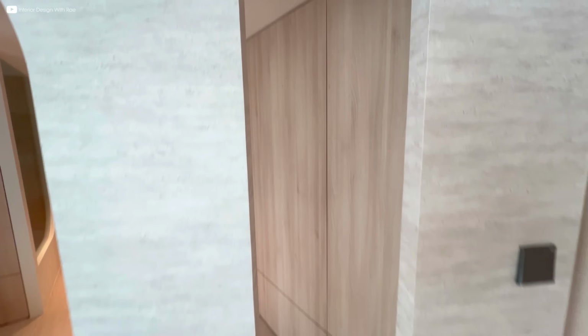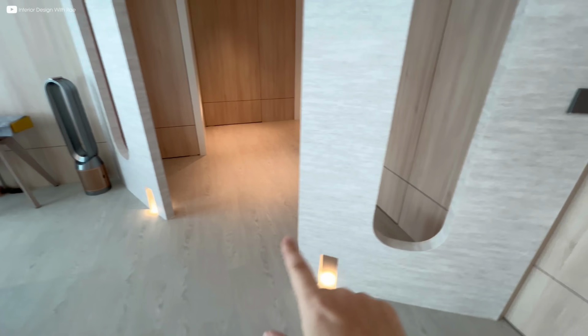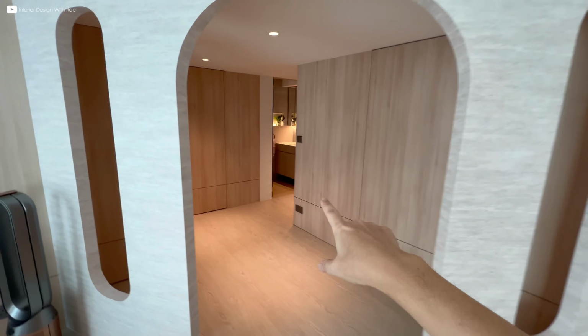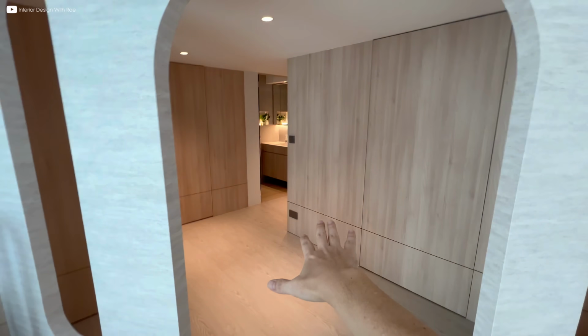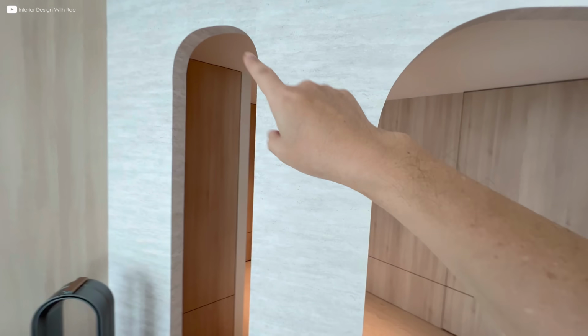This wallpaper wraps around the perimeter of the window opening, and of course the entrance to the passageway or to the private spaces. There's one more window opening here.